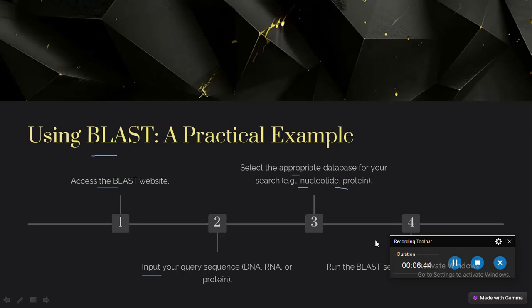Use ChatGPT. Ask it, please guide me step by step in practicing BLAST. It will give you the website link, give you an example gene, and guide you step by step. It is really an interesting journey to practice what you learn. So use ChatGPT to guide you step by step.